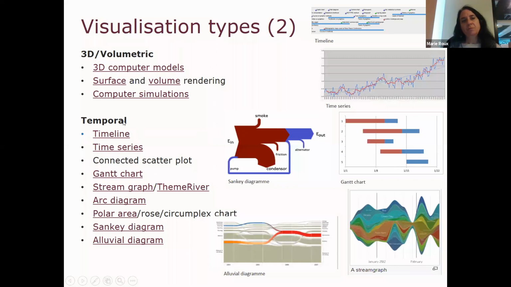The temporal visualization types are mostly those that we are more familiar with, maybe timeline and time series types of visualizations, the Gantt charts, arc diagrams, Sankey diagram, alluvial diagram, etc. So here you will see examples. This is the alluvial diagram, a stream graph here on the right-hand side, and a Gantt chart here in the middle, just as examples.